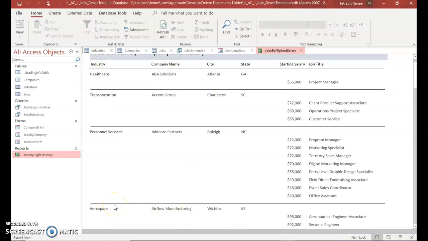So if you change it in one table and anything that's related to that topic, which was the industry with the company name Aeroflow, it changes all of them. So it's very consistent and helpful if you change one table. If it happens to be in a query or a form or a report, it'll be consistent and change all of them for you at the same time.